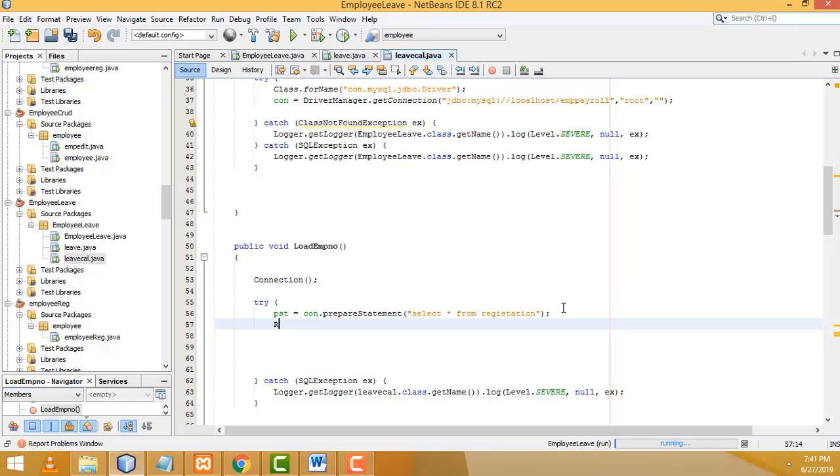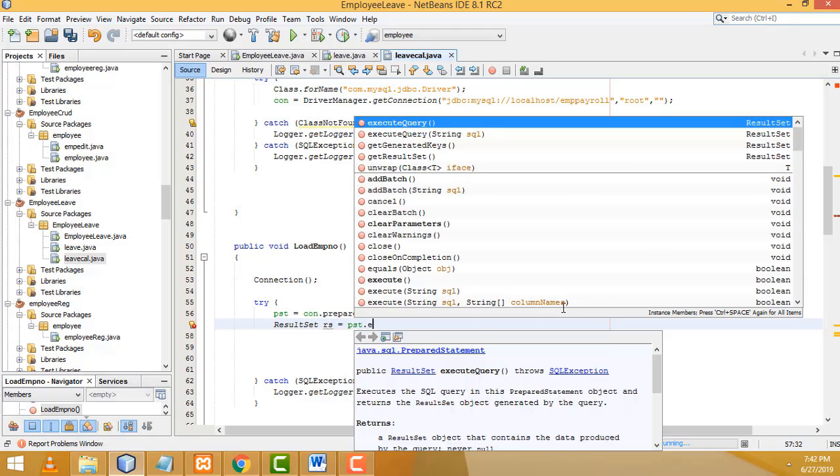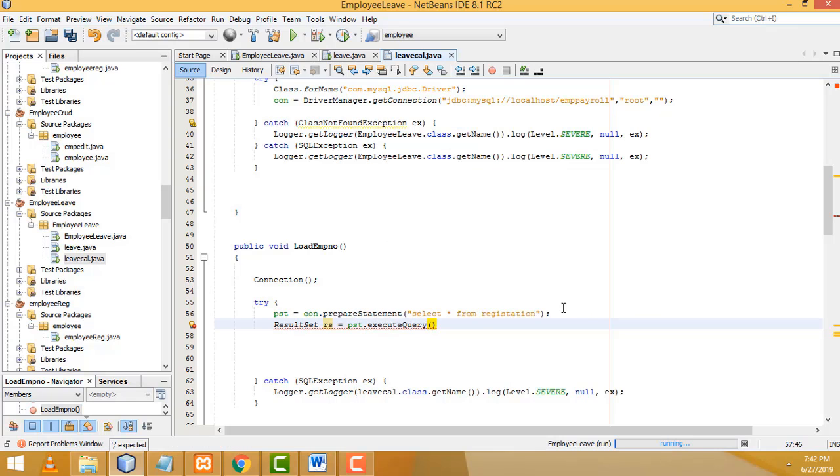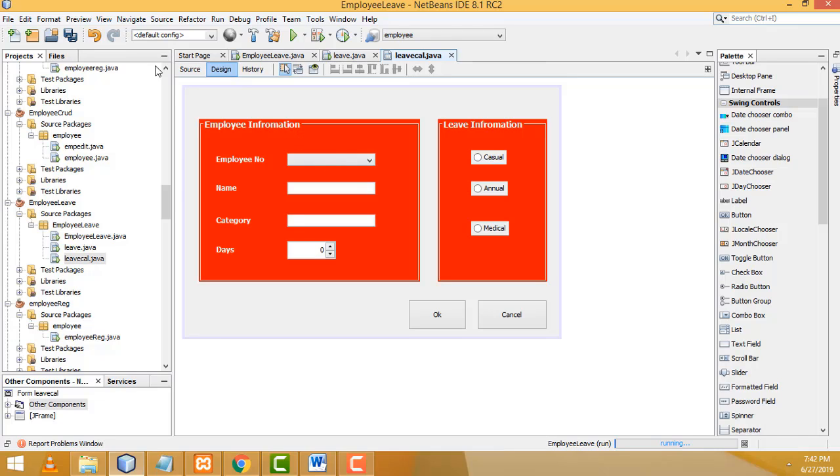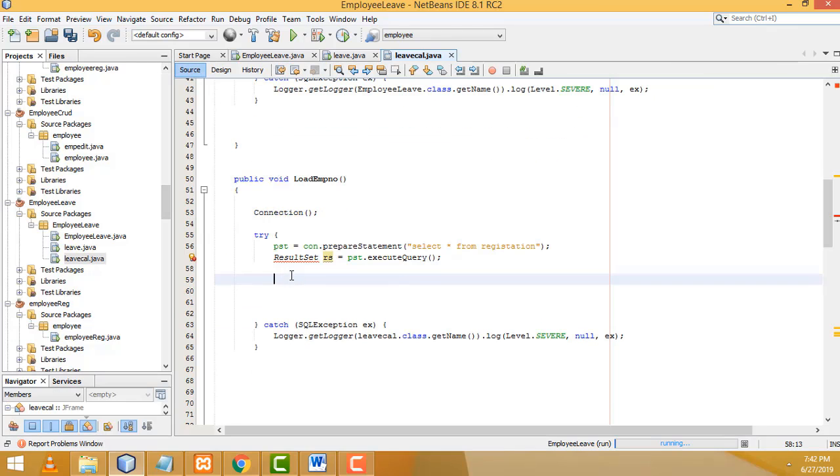After that, we have to create the ResultSet. ResultSet rs equals pst dot execute query. Right, we have to write the query like this. After that, if there are any existing items available on this combo box, we have to remove them.